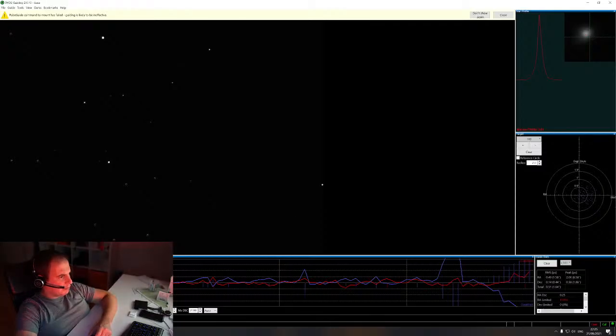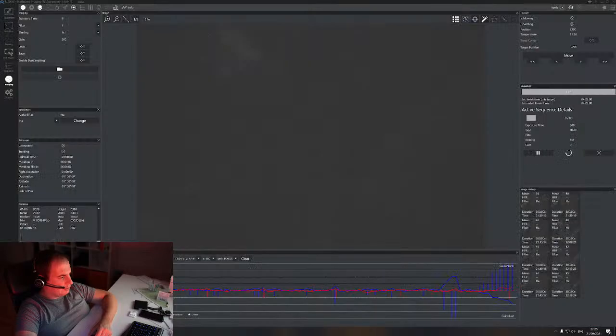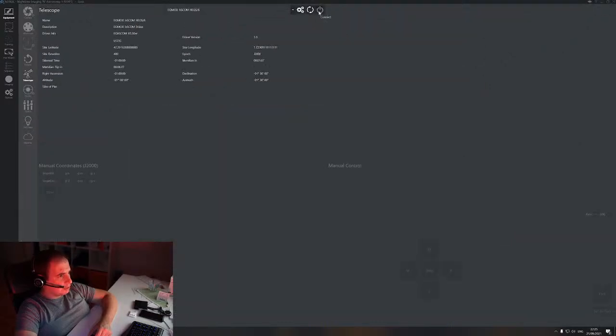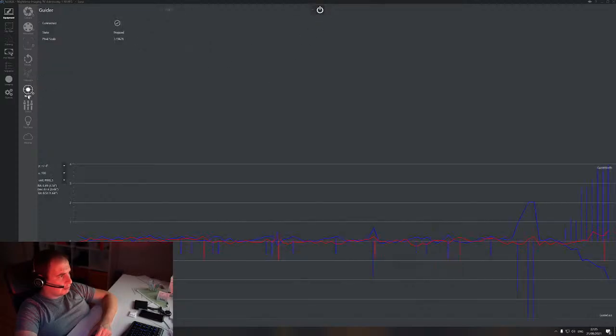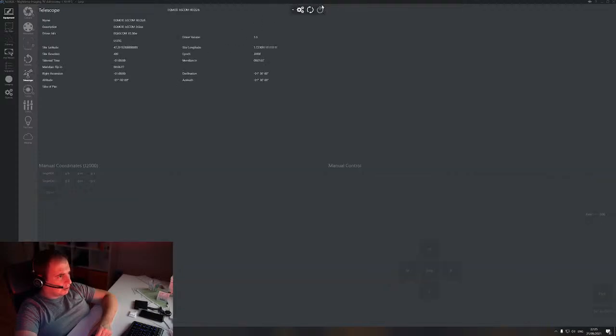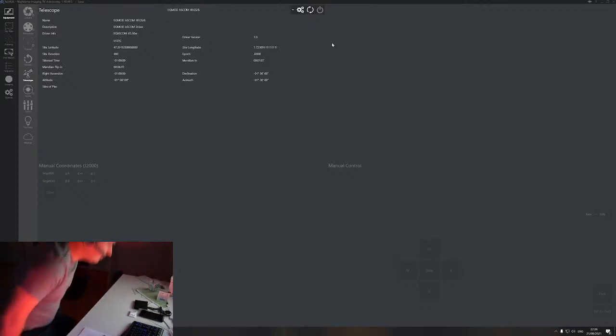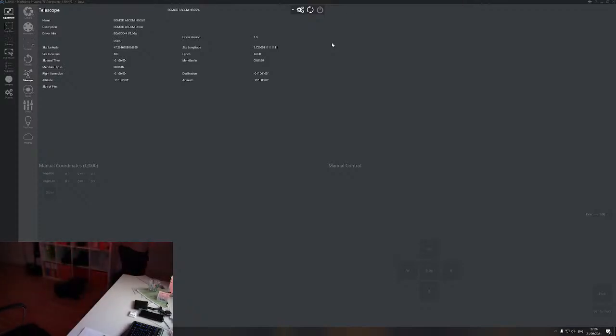I try one last resort. I try to disconnect the mount. So actually, let's pause the sequence. It will be anyway a bad photo. I'm going to go into equipment, telescope. So actually here is disconnected. So I go one moment outside and I reset the telescope connection to the computer.